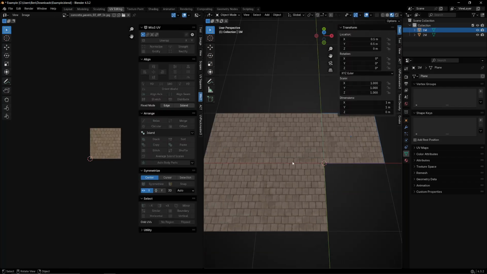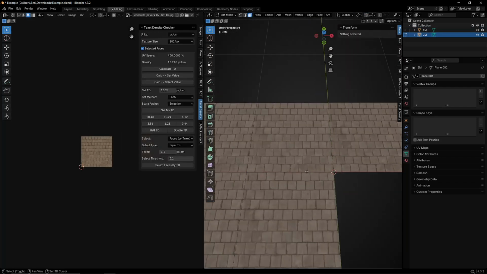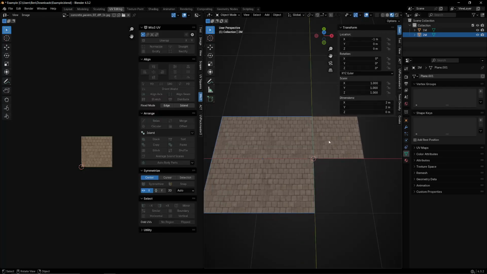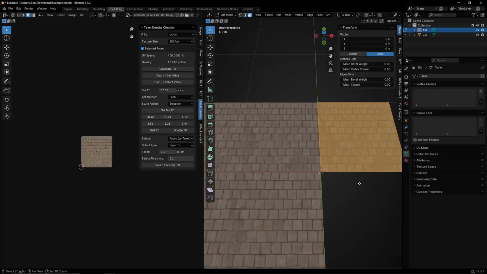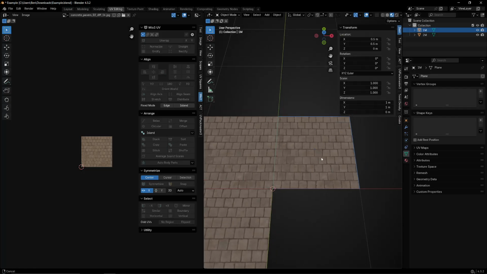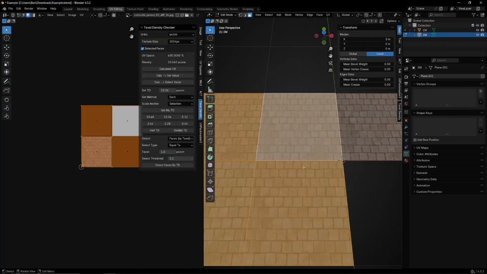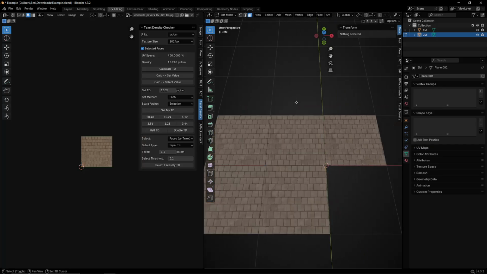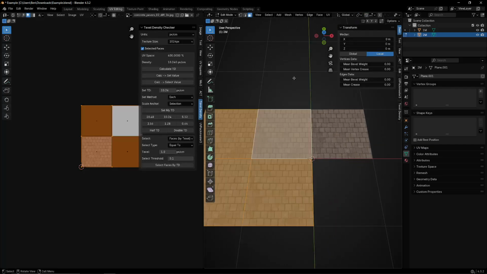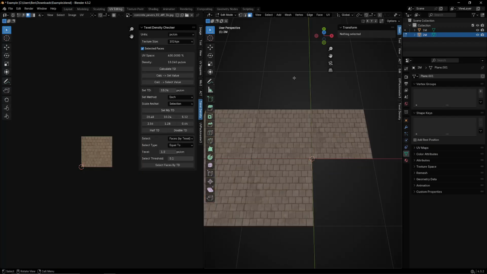So for tiling materials, generally speaking, your texture density will want to be consistent with a 1 by 1 meter plane or cube or whatever. And then you just set the rest of your objects to that scale. So purely, texture density is purely just a numerical value. It changes depending on your texture size.